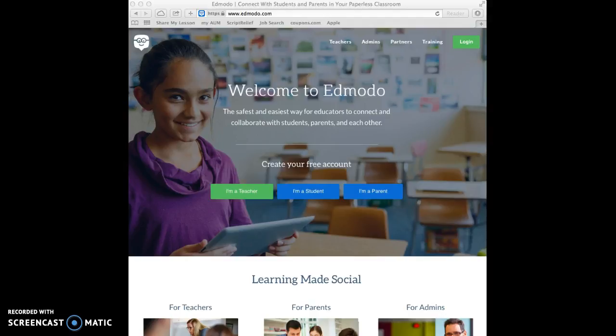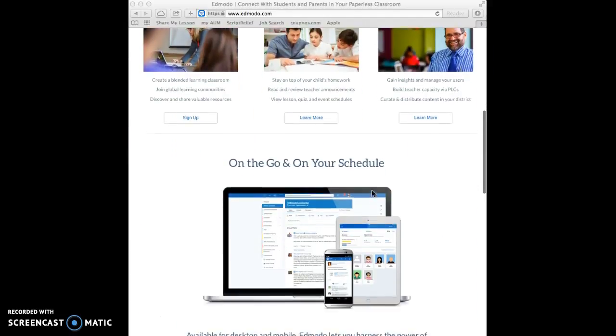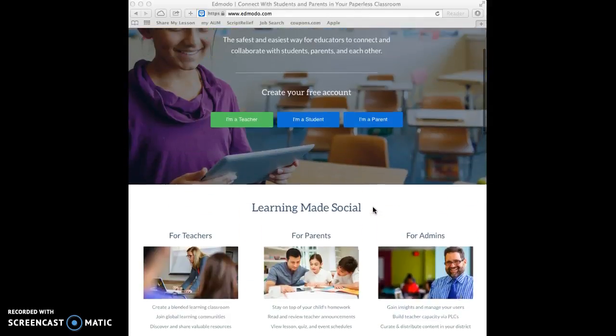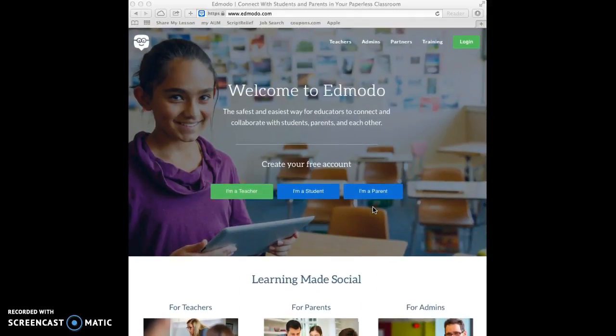Edmodo is an online educational tool that engages 21st century students in their learning through their own medium. To get started, you just have to create an account according to if you're a teacher, a student, or a parent. The account is free. In addition to having Edmodo on a laptop or a desktop, you can also get Edmodo as an app or on your tablet. Makes it very, very convenient.